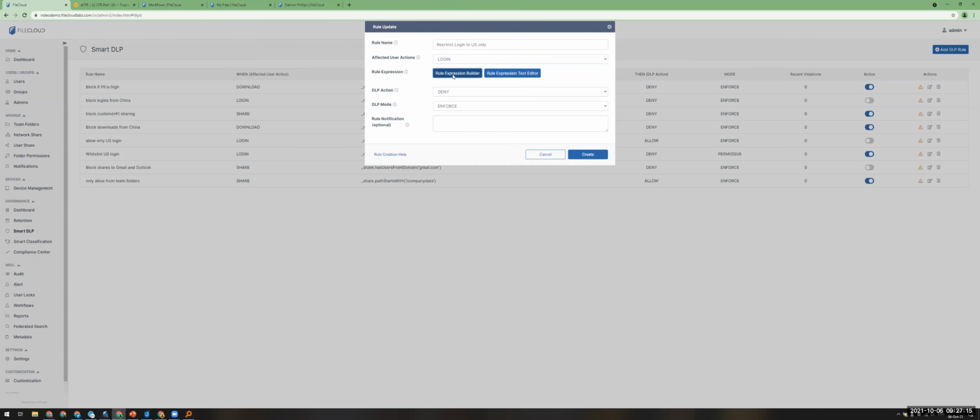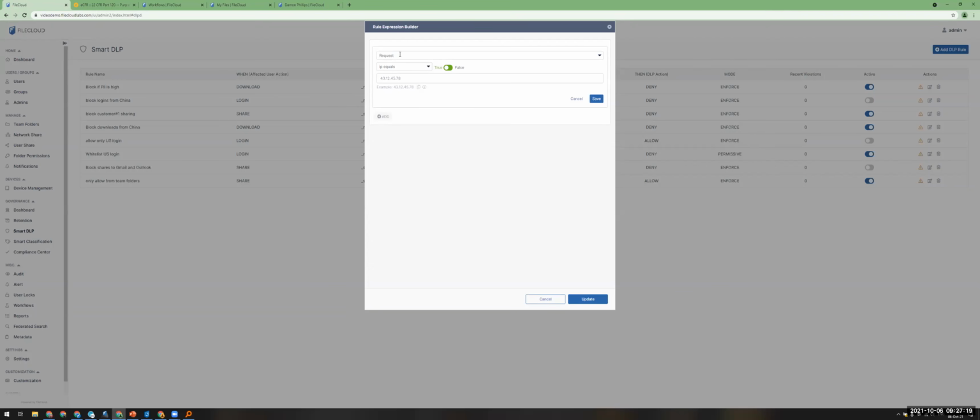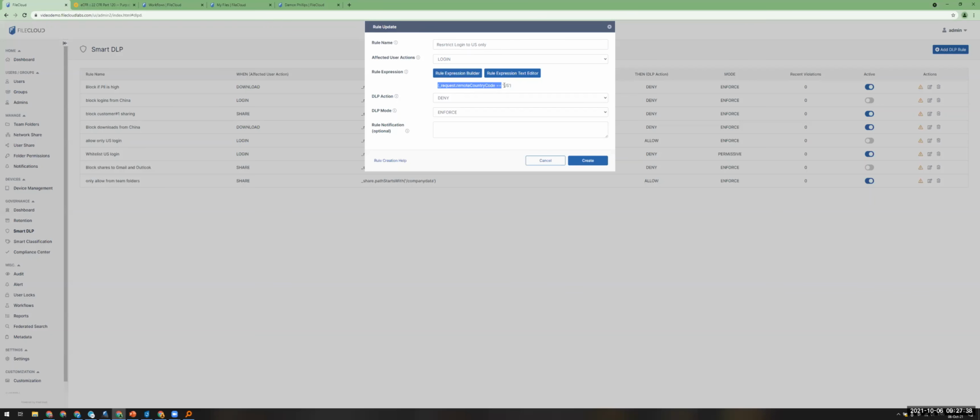So we can create a rule with the expression builder. I'm going to add a new rule. And we're going to say, you know what, if the request country equals the US, okay, and I update. If the request country is the US, then I'm going to allow. If I say allow, then it's going to restrict anyone else.